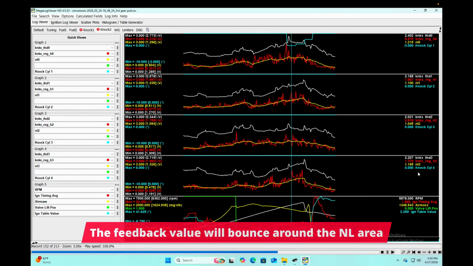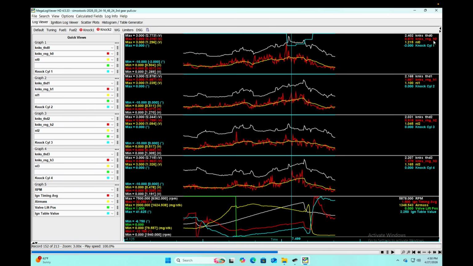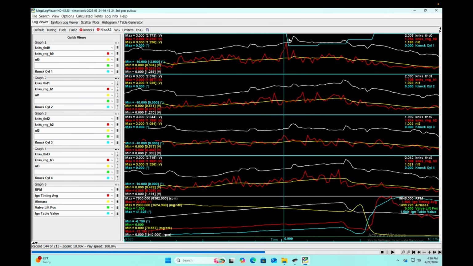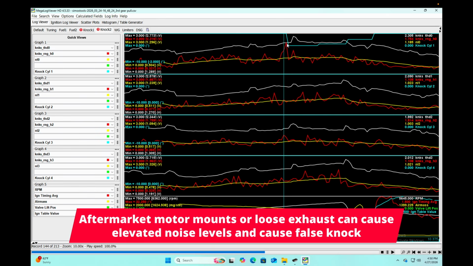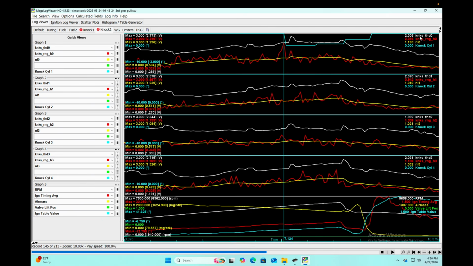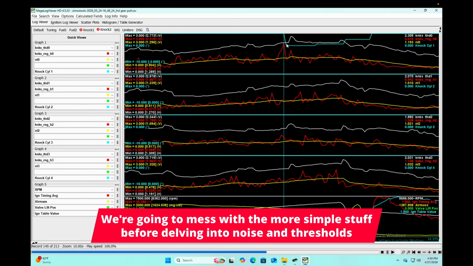H0, 1, 2, 3. As a reminder, 0 is cylinder 1, 1 is cylinder 2, 2 is 3, 3 is 4. Anytime that you see 0 through 3, that's typically what it's referring to. So we have those, and then we have this threshold value right here. We can tune the threshold and we can tune the noise levels. You'll notice that where knock is registered on cylinder 1 right here, it's because the knock range value or the knock sensor feedback went over the threshold, so it registered a knock event.